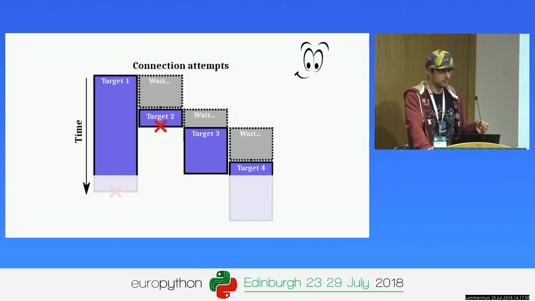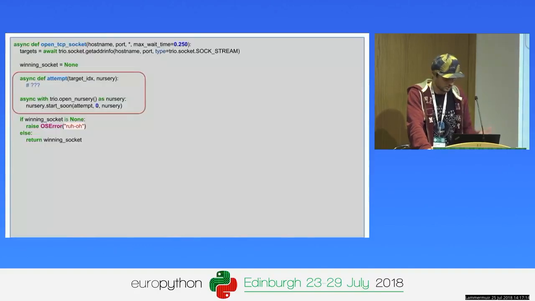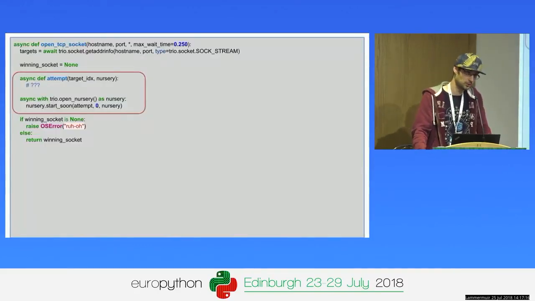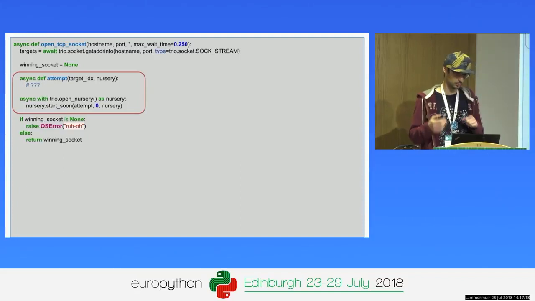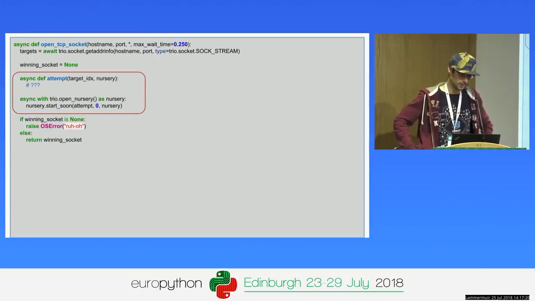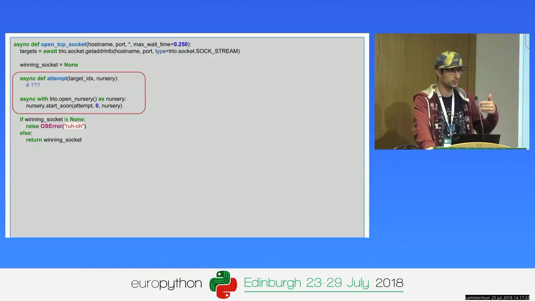So to do this in Trio, there are not two ways, there is only one way, which is we just have to create a nursery. So that's what we do. We create a nursery, we use it as an asynchronous context manager, and we create this attempt function. Every time we try a new attempt against a new IP address, we will call this attempt function. And so we start by calling it for the first attempt.